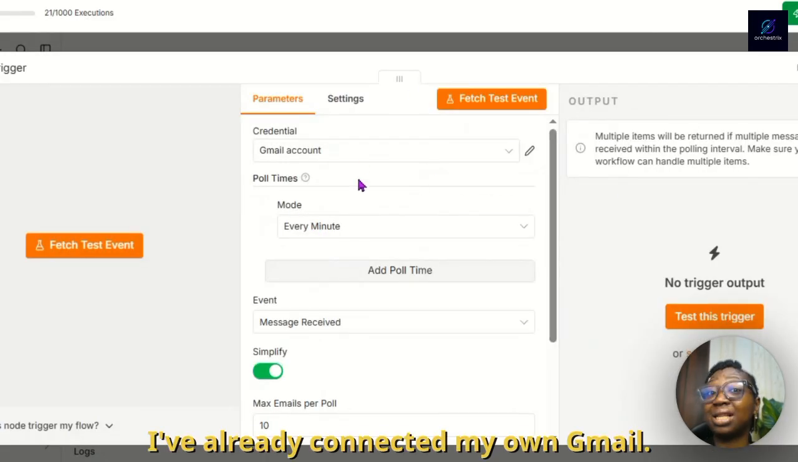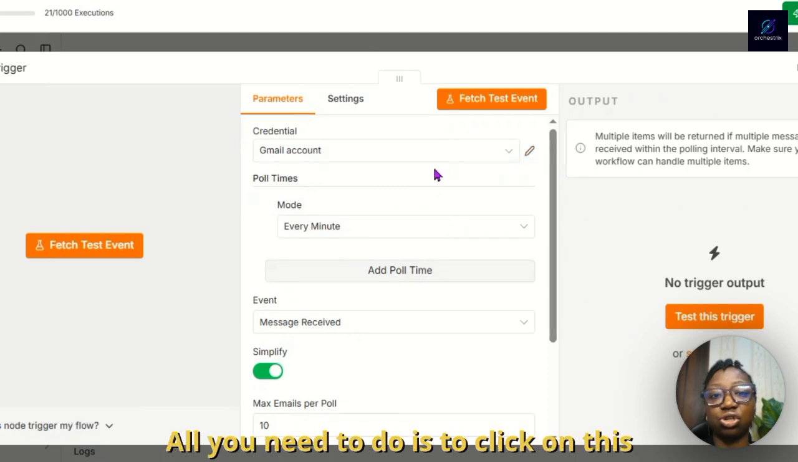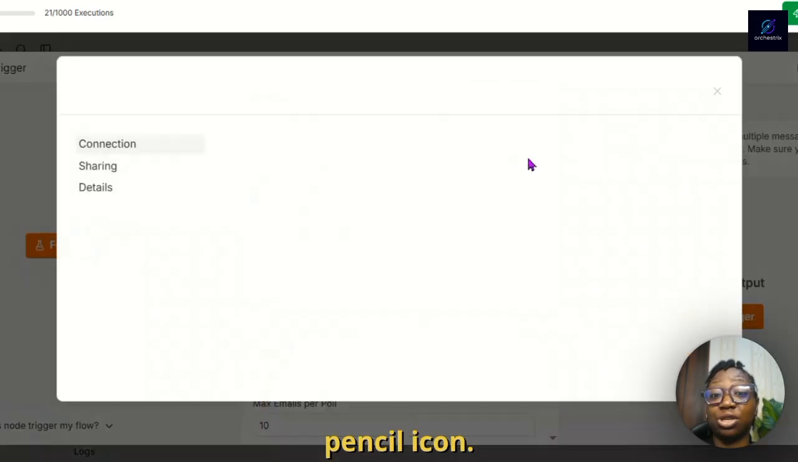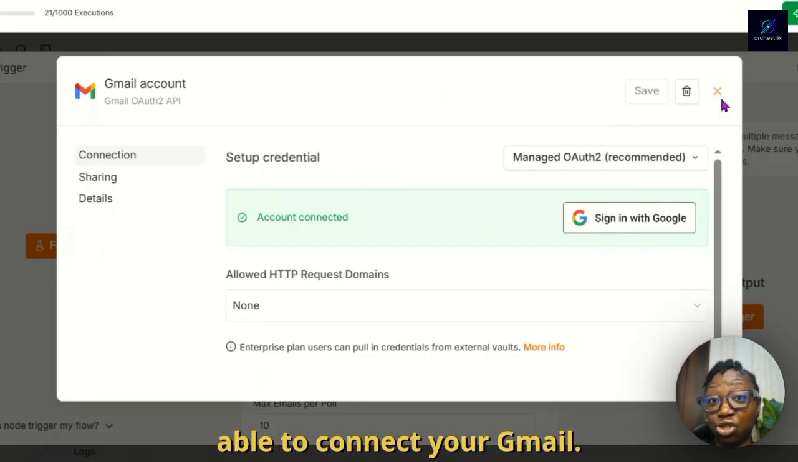I've already connected my own Gmail. However, you may be asked to connect yours. All you need to do is to click on this pencil icon. It brings you here. You sign in with Google and you'll be able to connect your Gmail.